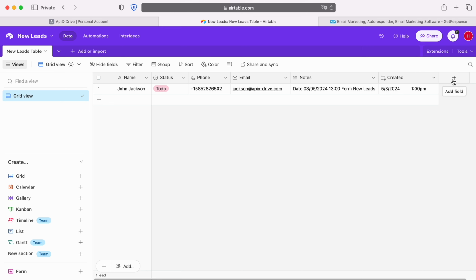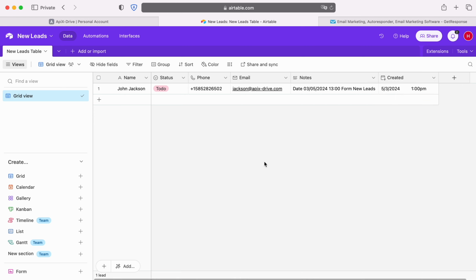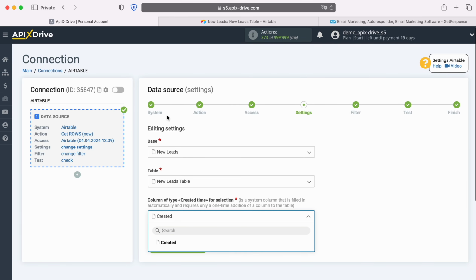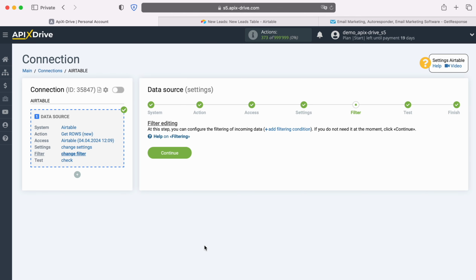To do this, press plus and select the column created time. After that, refresh the ApiX-Drive page and select a column from the list. At this stage you can set up a data filter. In this case there is no need for this, so just click Continue.